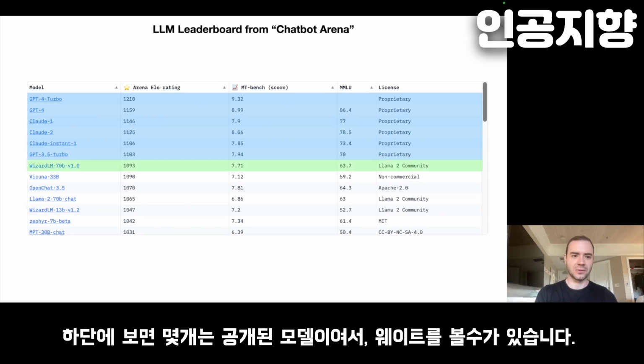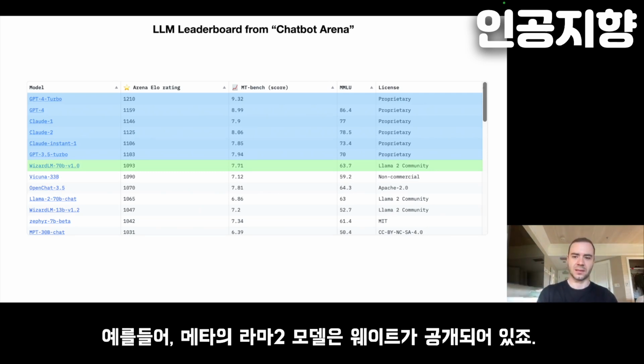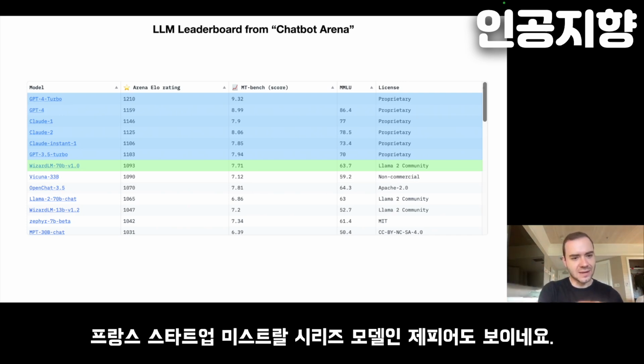And then right below that, you are going to start to see some models that are open weights. So these weights are available. A lot more is known about them. There are typically papers available with them. And so this is, for example, the case for Llama 2 series from Meta. Or on the bottom, you see Zephyr 7B beta. That is based on the Mistral series from another startup in France.